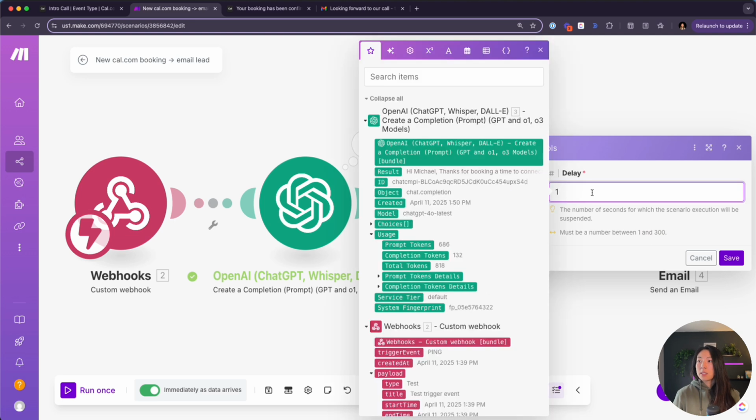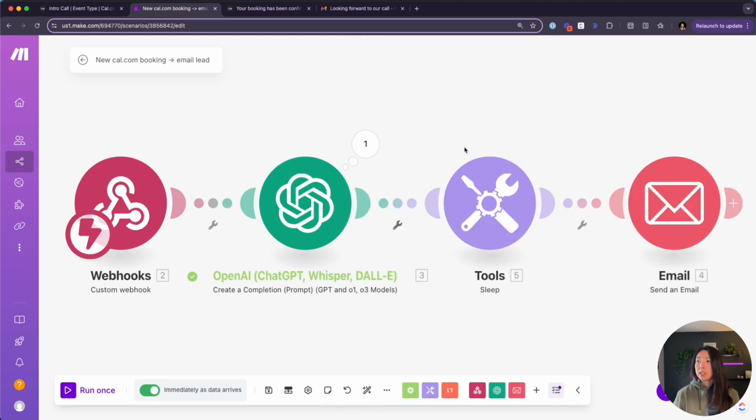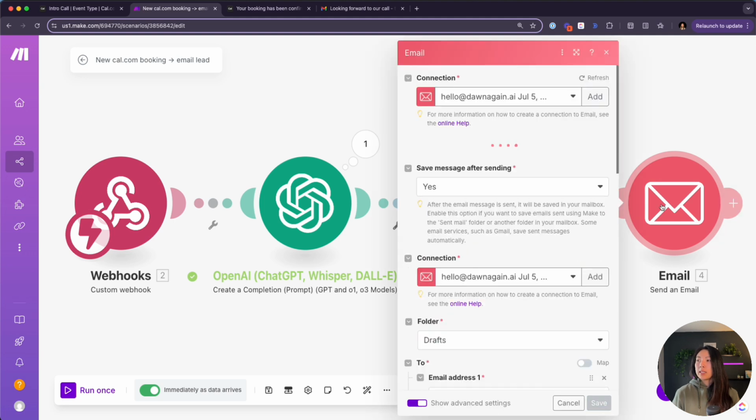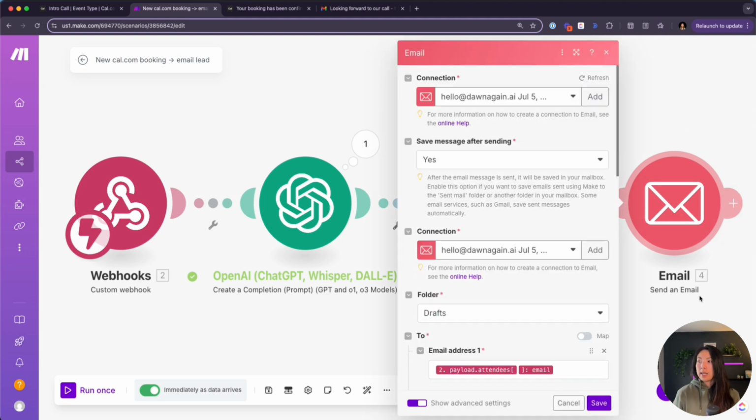So the sleep step, right now it's set to 1, but you could set this to, let's say, 180 seconds, so that's a few minutes. But for testing purposes, we're going to leave this at 1, so we're just not waiting forever. And then we'll take a look at the last email step. Now, this is a send an email module. What we're doing is we're sending it immediately, but what we can do is create a draft if you're not comfortable with automatically sending this out just yet.